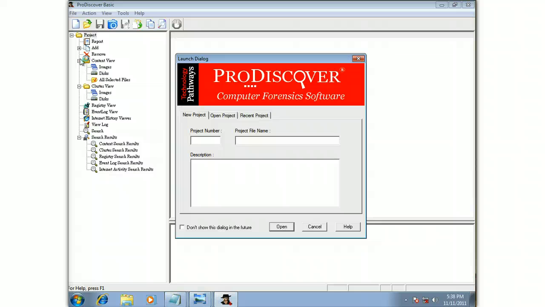Right now we're going to create a new project, and at this point it's going to ask you for information, for example, your project number or evidence number. It's going to give you a project file name if you want to call it something different. Typically, if you work for a large company and you're doing e-discovery or some type of computer forensics, they'll have a naming convention for your evidence records, so those will be provided to you. And then you can also provide a description.